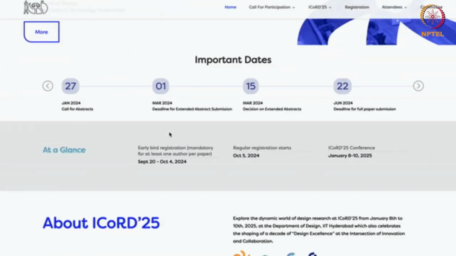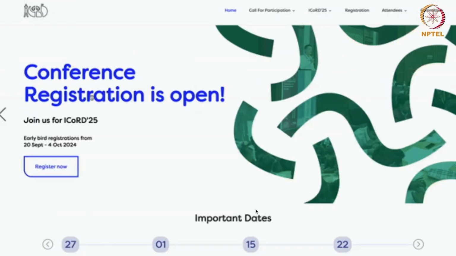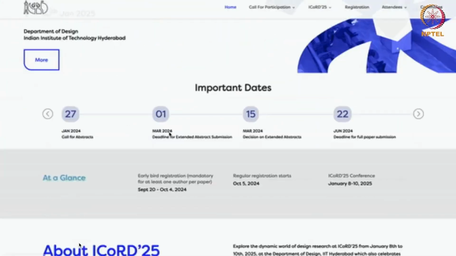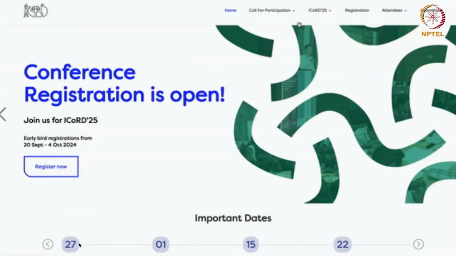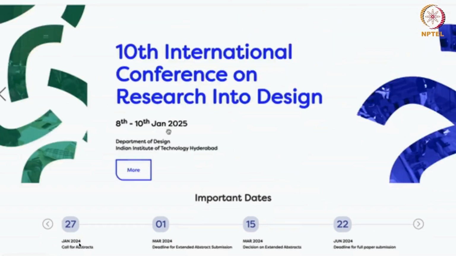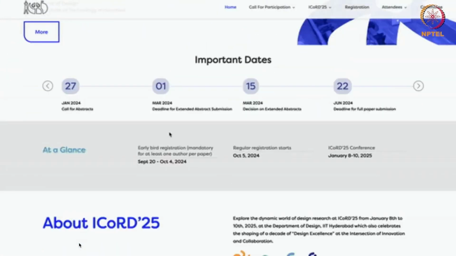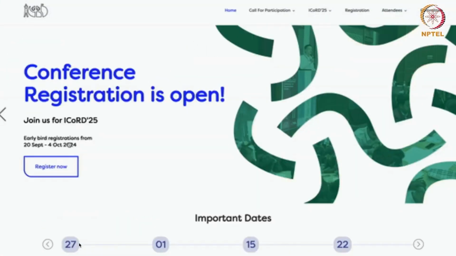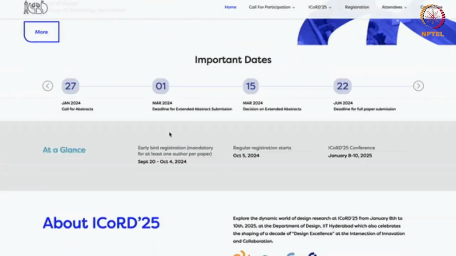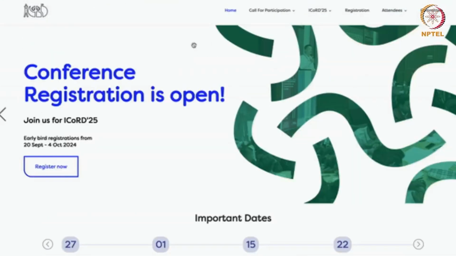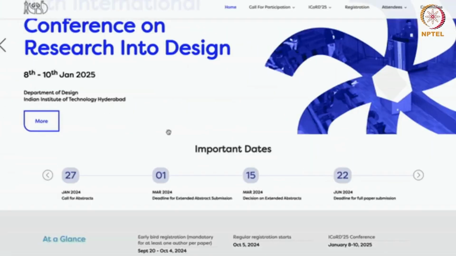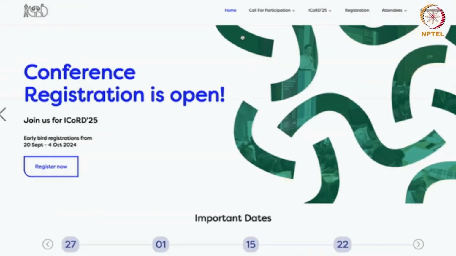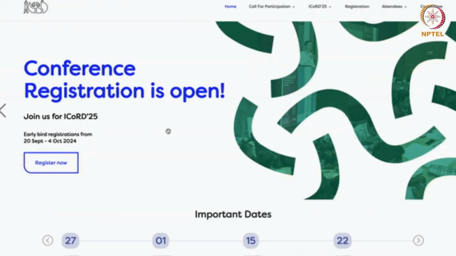Okay, similarly the important dates are also mentioned here, right? So again, the dates are very important when you are hosting any kind of conference, because based on those dates you let your audience know when the deadline is, when you can submit the papers, when the review is happening, what are the events which are going to happen.